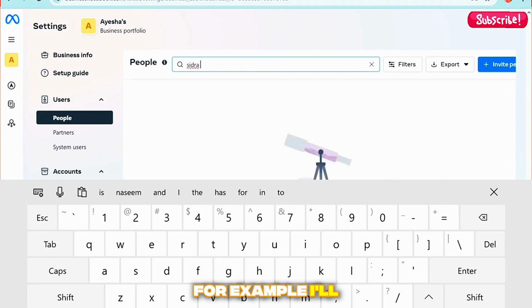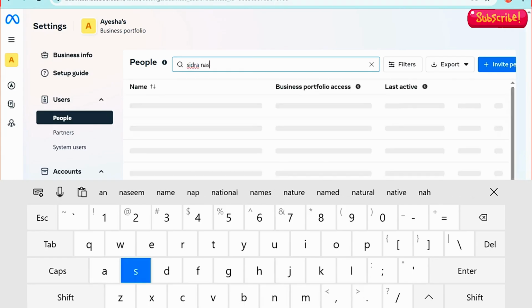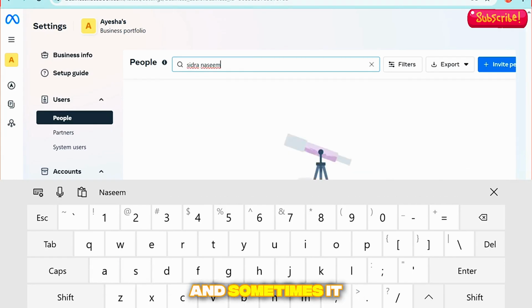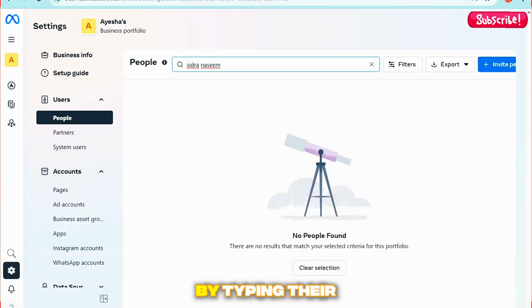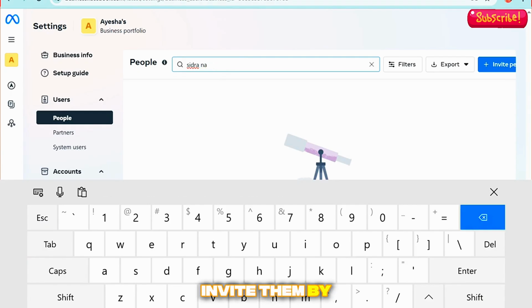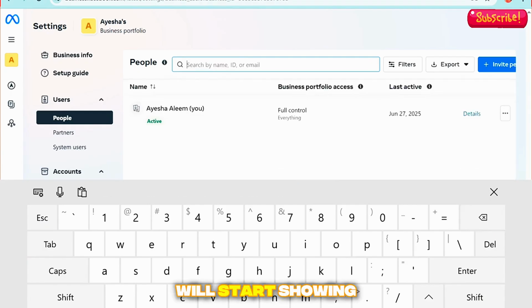For example, I'll try searching Sidra Nasim. Sometimes the name appears here, and sometimes it doesn't. So if it doesn't appear, you can simply invite the person by typing their email here. When you invite them by email, their complete data will start showing up for you once they accept the invitation. Let me show you step by step.